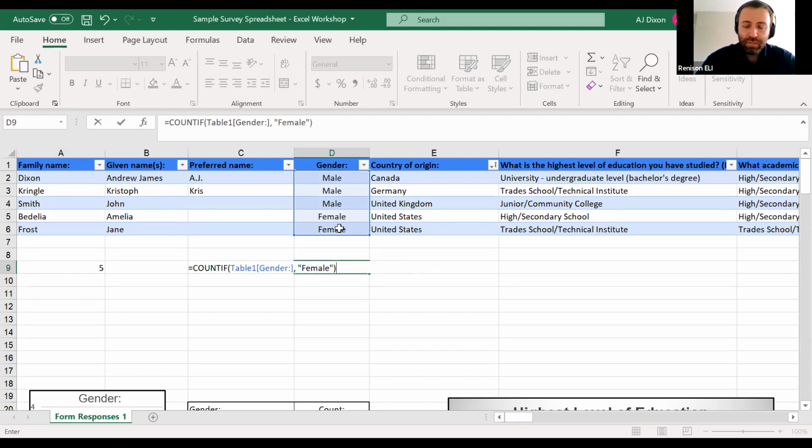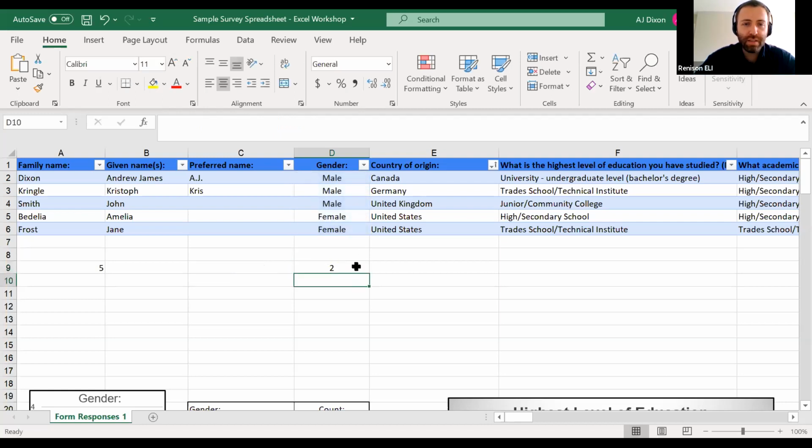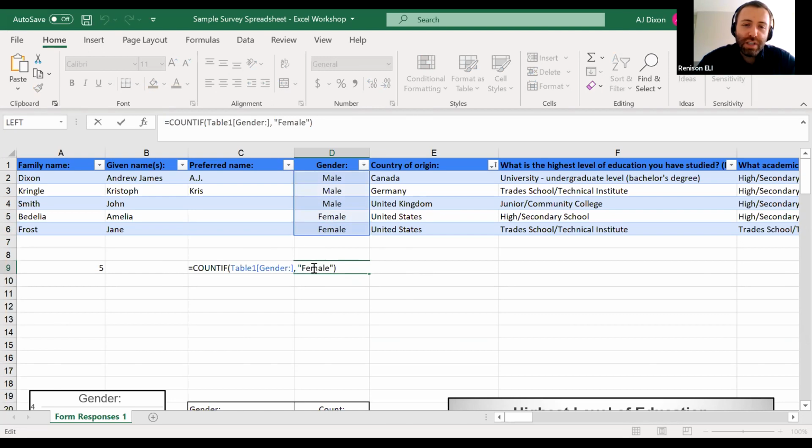Close bracket, see if this works. Yes, so we have 2 entries here that have the word female, exactly. Now, interestingly, let's say we were to use asterisks around the word male, how many entries do you think the COUNTIF formula is going to return? Let's see.